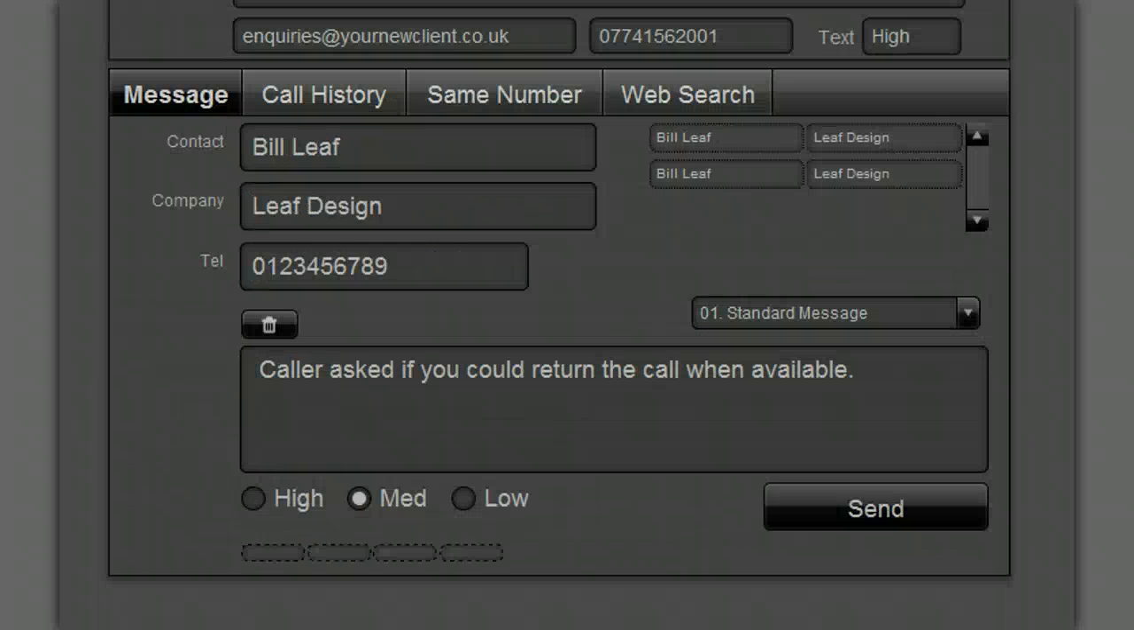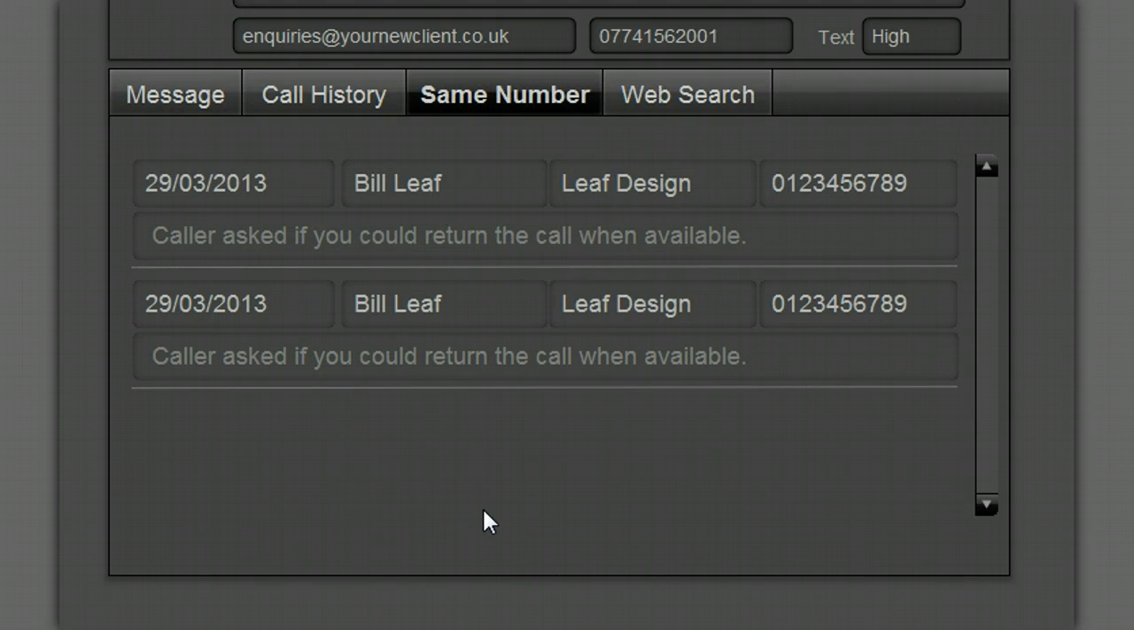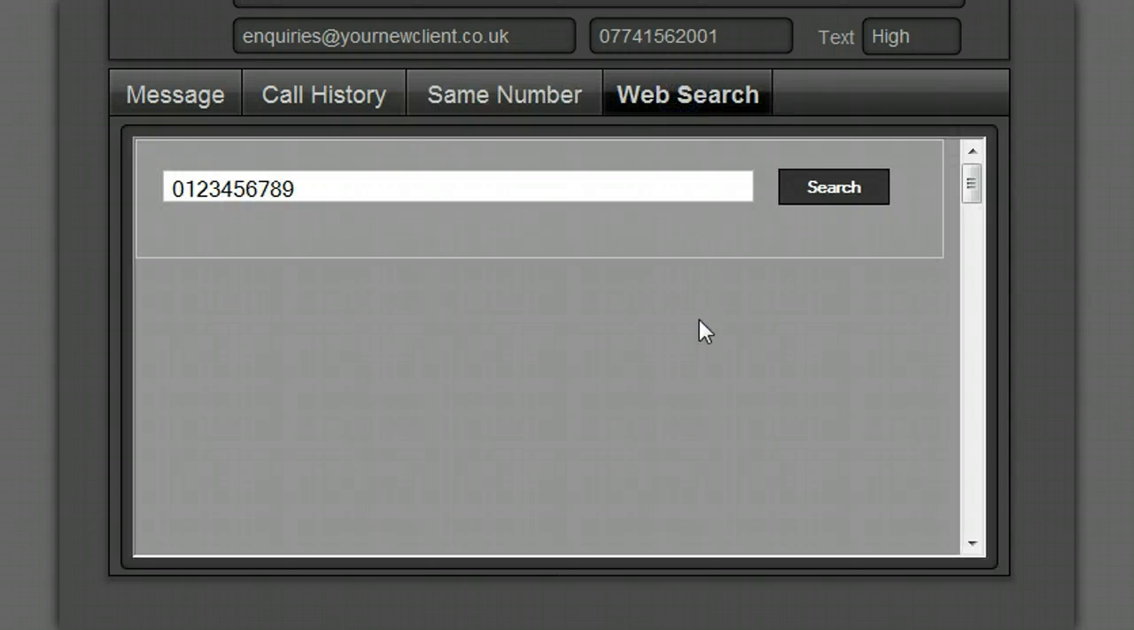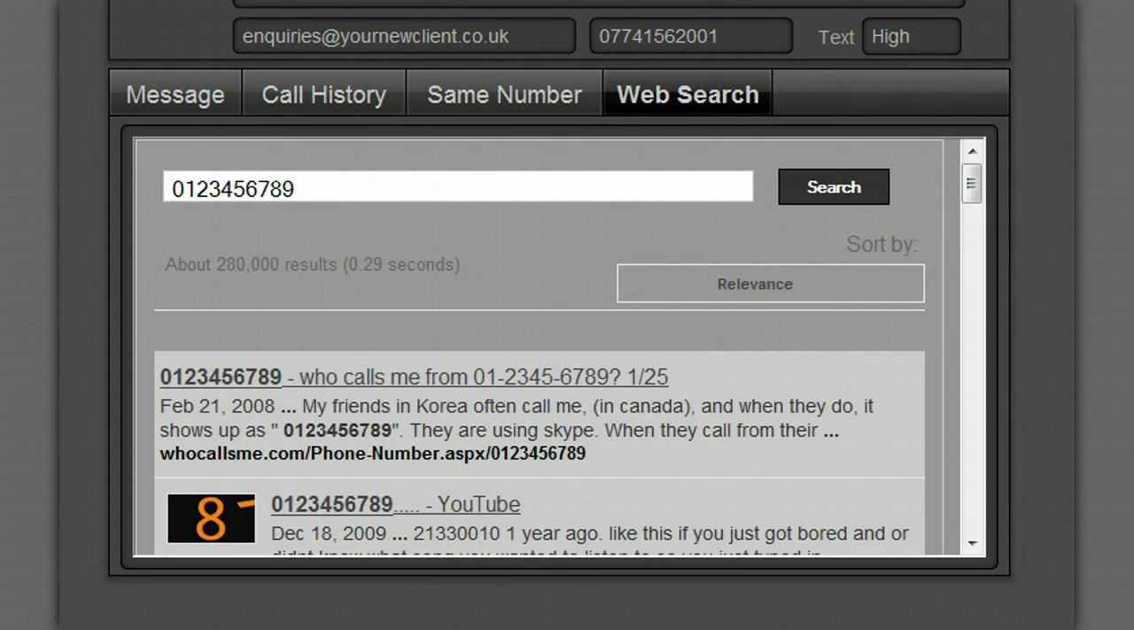Once you've entered the caller's number, you can also tap the Same Number section to view previous call information, or tap Web Search to view a Google search on the number. This can be useful for checking that your data is accurate.